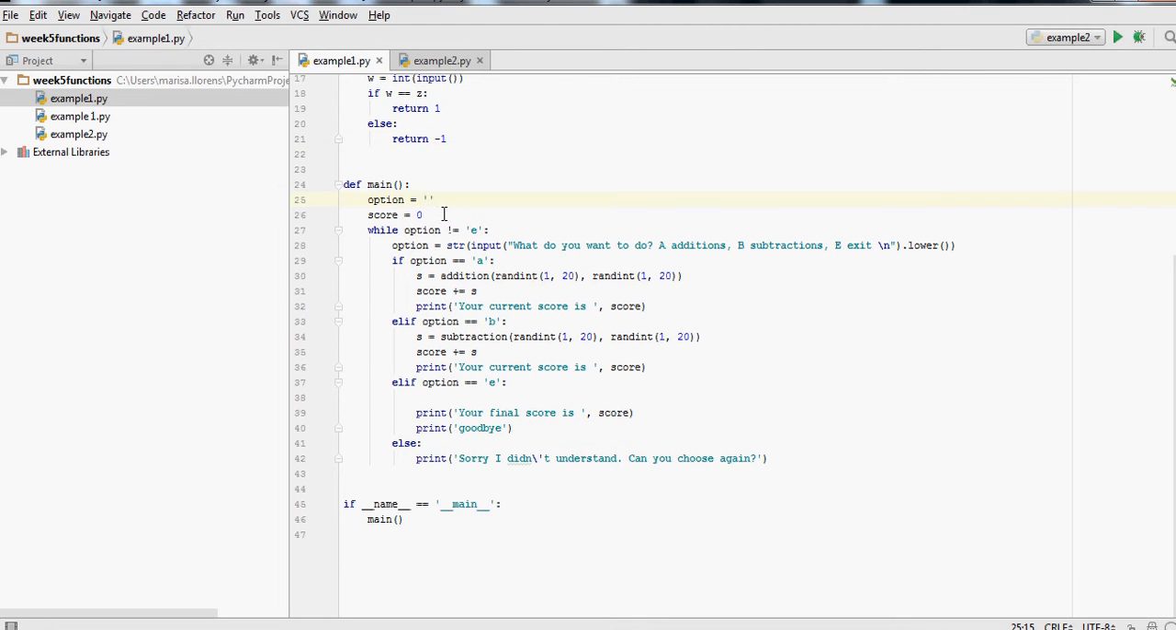We're going to have a variable for the option. We have a menu and we keep asking the user what they want to do, and we have the score. We're keeping score for the user. Then, while the option is not E for exit, we keep asking the user what do you want to do. A for additions, B for subtractions, and E for exit. New line, so it looks nice and tidy, and I've used the lower method to lowercase the value that the user gives us, so then we can compare to just the lowercase a, b, and e.